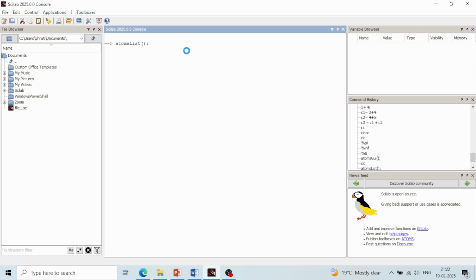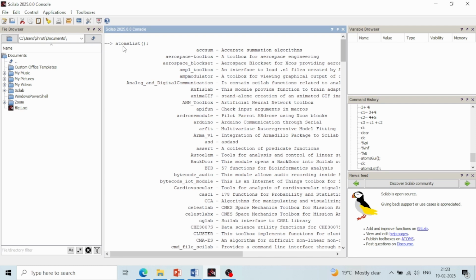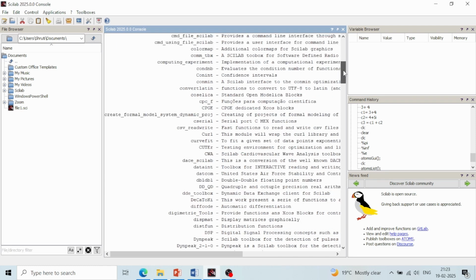Now this will give the list of the available packages for installation. If you want the list of available packages to be displayed in the console, then we can type this command, atoms list, in the console. Now let us see how we can remove a package.